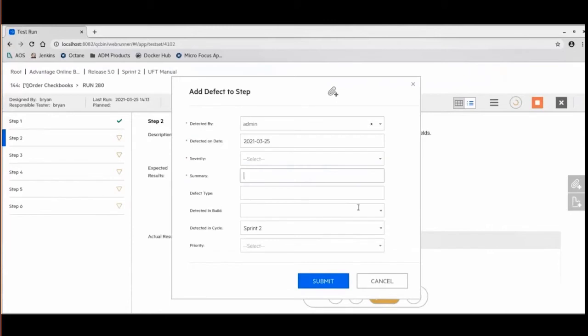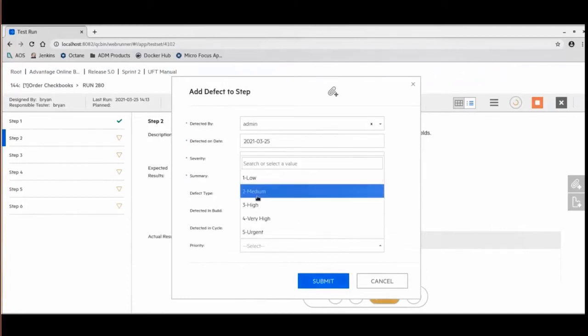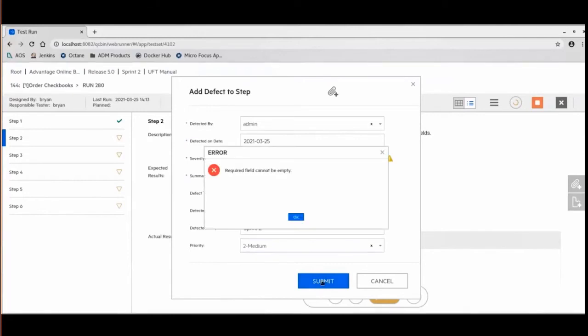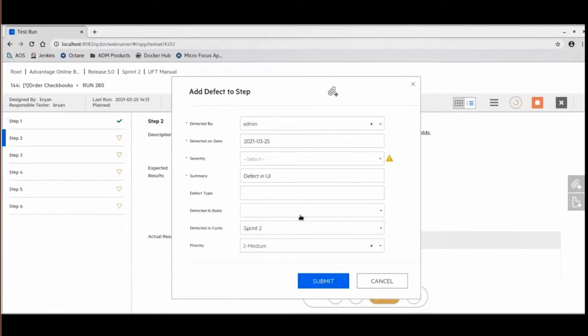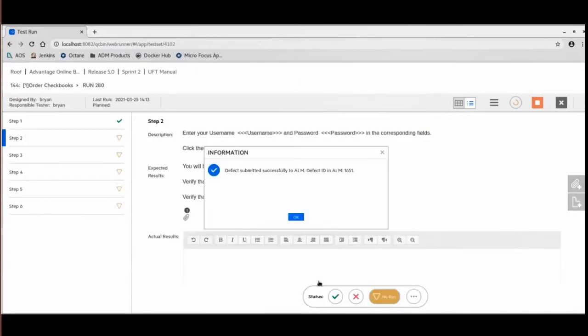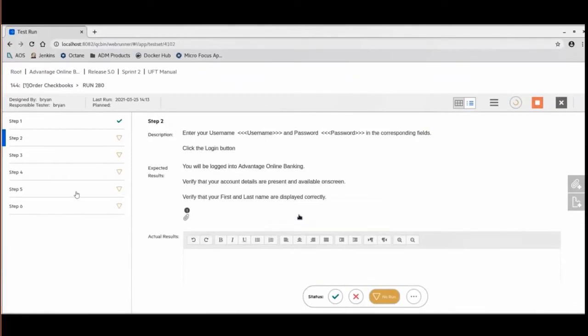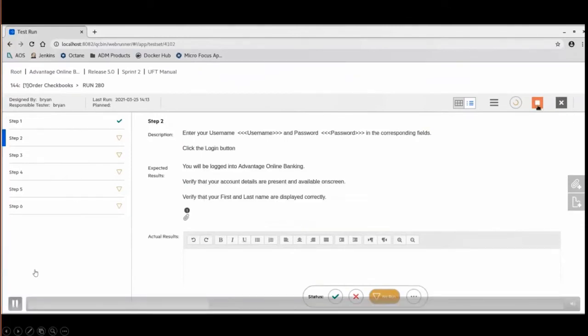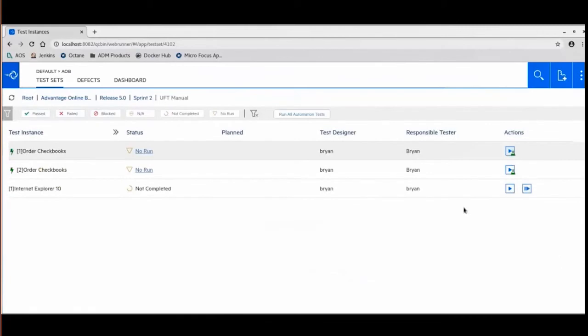And if he encounters any defects, he or she can add the defect by clicking on the new defect icon. We can see that there are required fields that need to be filled in by the user when raising the defect. Here I haven't filled in the details for a required field, which I'm doing now, and submit. And this creates a defect in QC. And we're stopping the run.